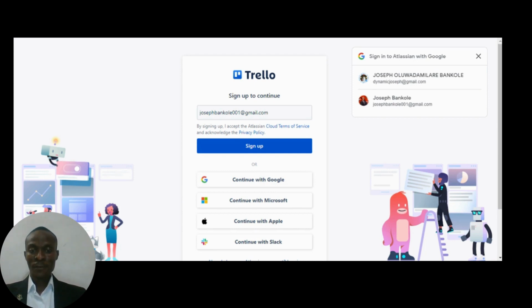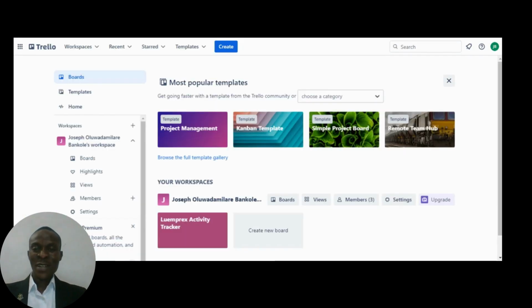All right, welcome back. So here is the dashboard of the Trello platform. So you can see we have boards, we have templates, we have home, highlights, views, members, settings, and all that. Then we have templates. So if you are into project management, you can use this template for project management. And these are all the samples of other templates you can use for other activities. So let's say you have a remote team, you can use the remote team hub.